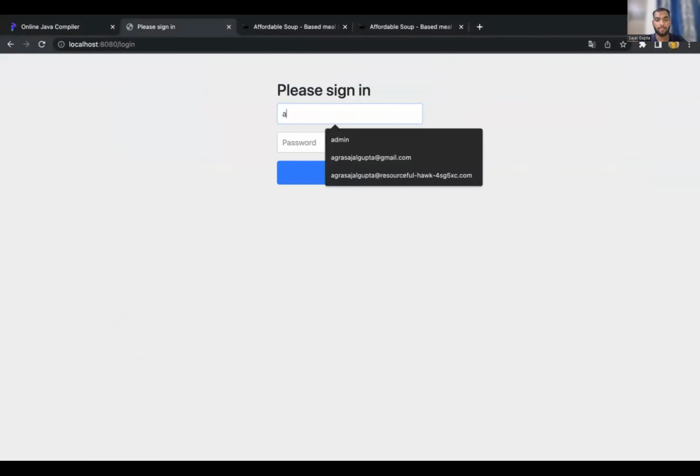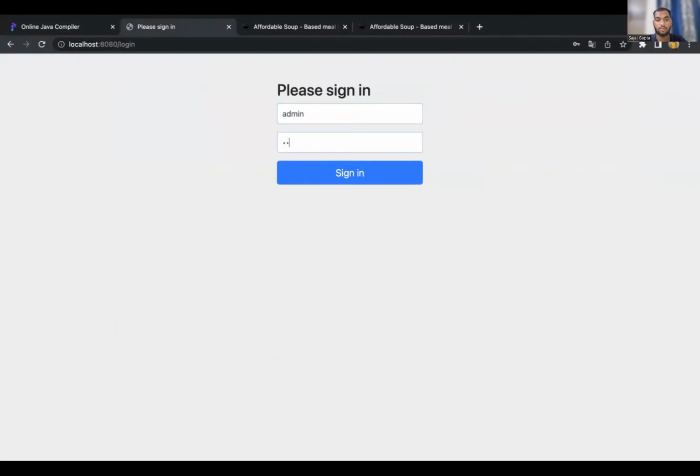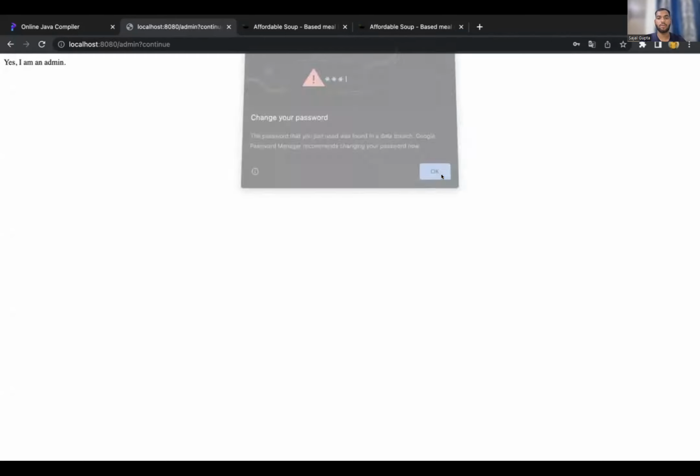If I write admin as my username and password also, then only I will get to the admin page. Without logging in, we cannot go to the admin page.